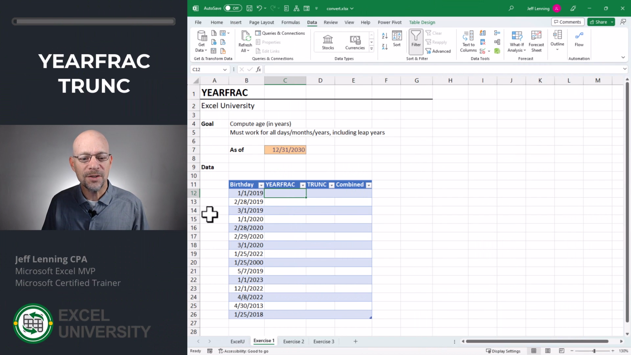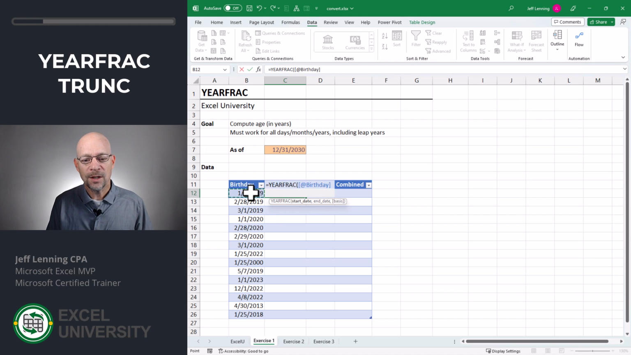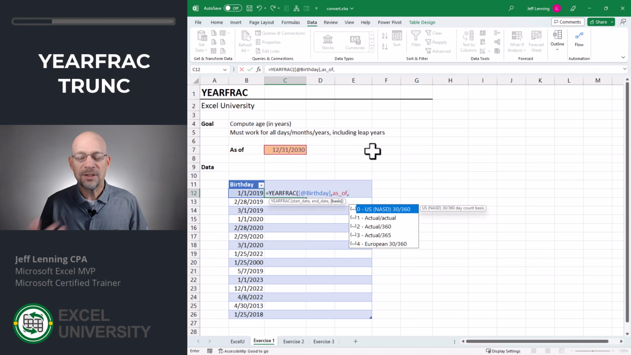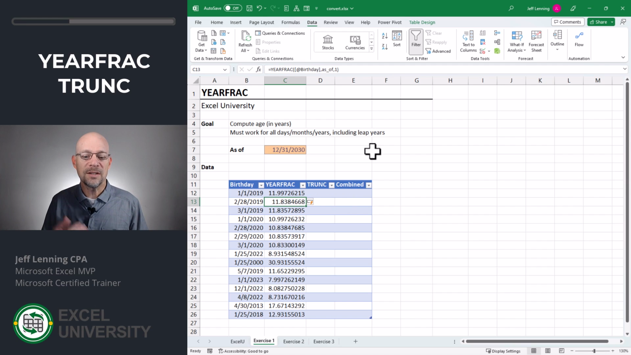Exercise 1. Our objective is to compute the age in years between these birth dates and this as of date, whatever it may be. The function we're going to use here is called YEARFRAC, and it computes the fractional portion of a year, or number of years, between two dates. The start date is this, comma, and then I named this as of, and then comma. Now there are different options here, so depending on what you're working on, you can explore these. In this case, we want to compute the actual year fraction, so we're going to close the function and hit enter. What this does is calculate the number of years and then the fractional part of a year between the two dates.